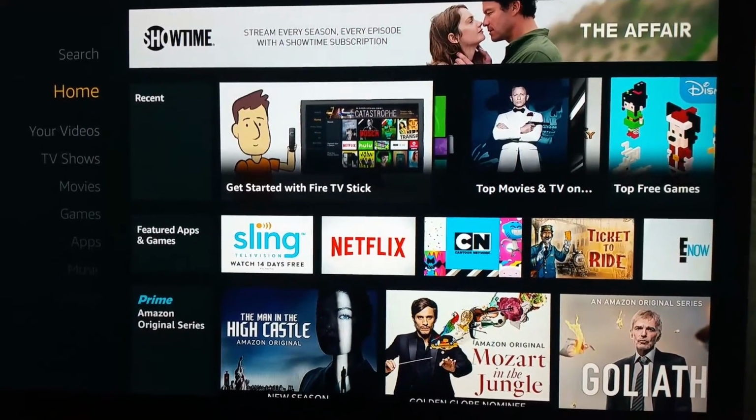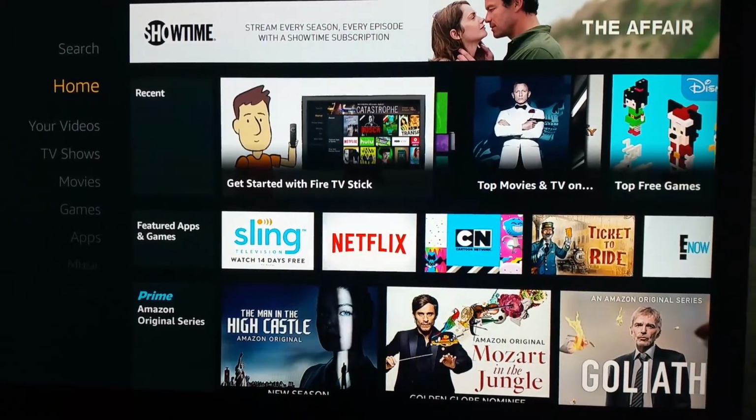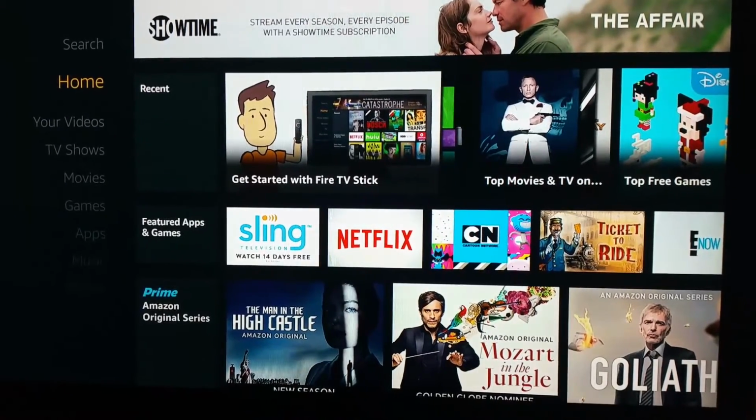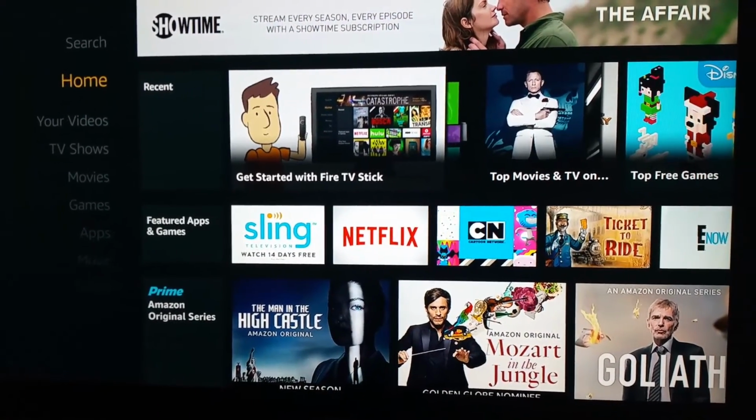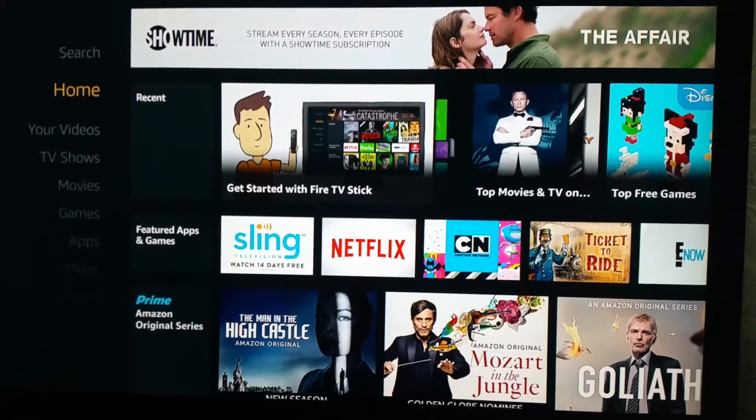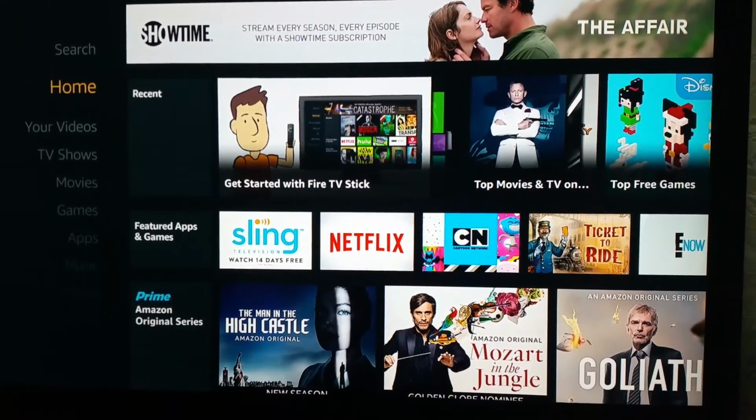Hey guys, I'm here with a quick tutorial on how to get the EZTV application installed on a brand new Firestick. If you don't already have the Kodi application, this is a quick, easy way to get our app.